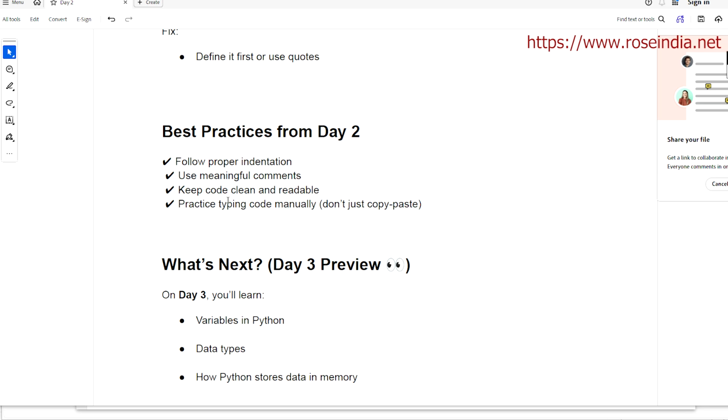Now we'll see the best practices for day 2. You should learn indentation, follow proper indentation, use meaningful comments, keep code clean and readable. Practice typing code manually, don't just copy paste. So you should try to write your own code and then run it yourself. In day 2, we have learned writing first code, commenting and indentation.